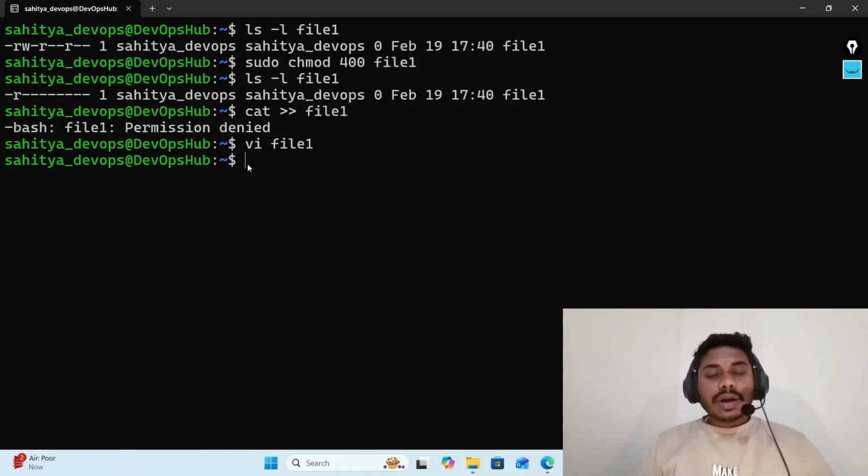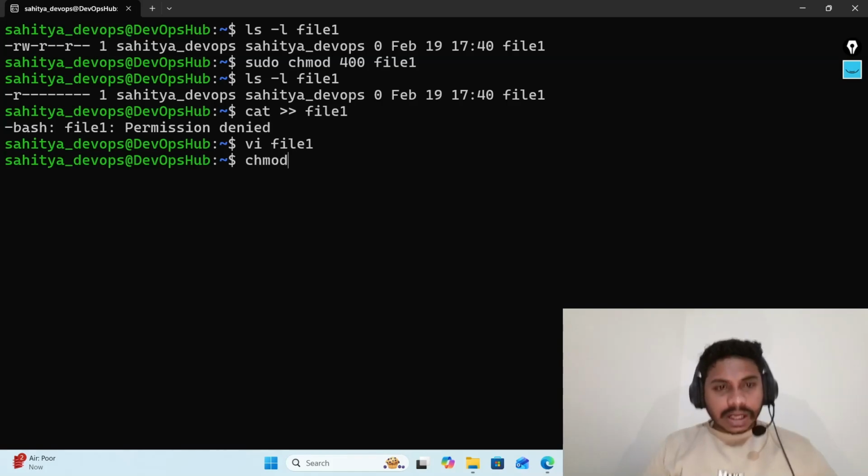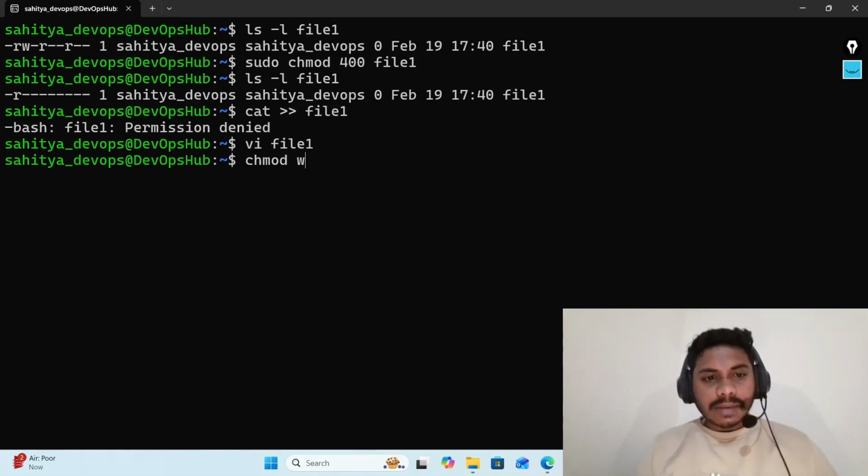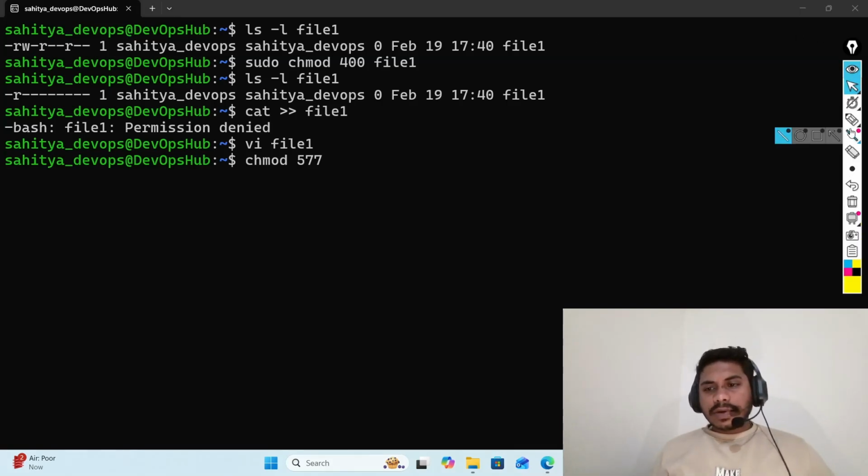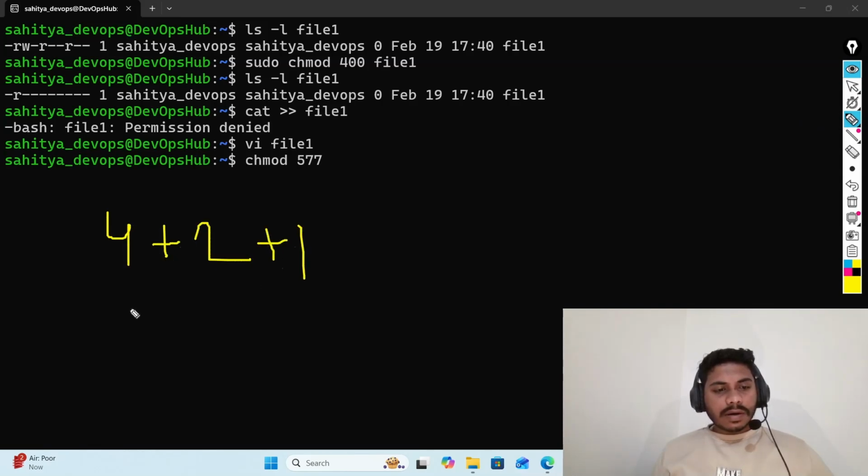Now if I want to change the permission, how can we change it? There are multiple ways to change the permissions. I showed you one way. Let me elaborate on another way. So if I want to give 577, what does double seven mean? Double seven means 4 plus 2 plus 1, R plus W plus X. It means I am giving all the permissions.